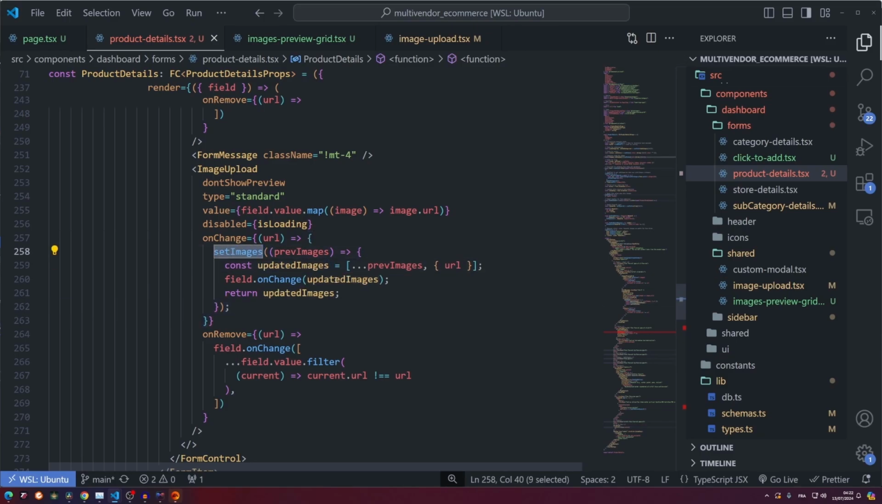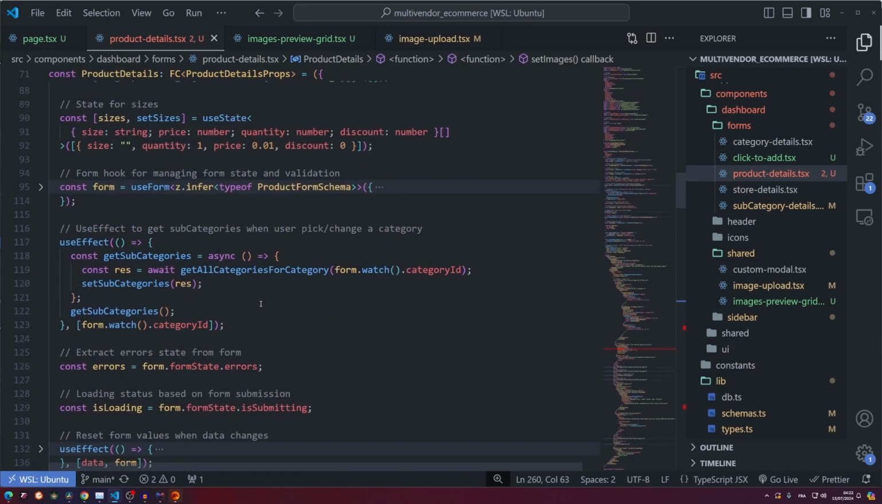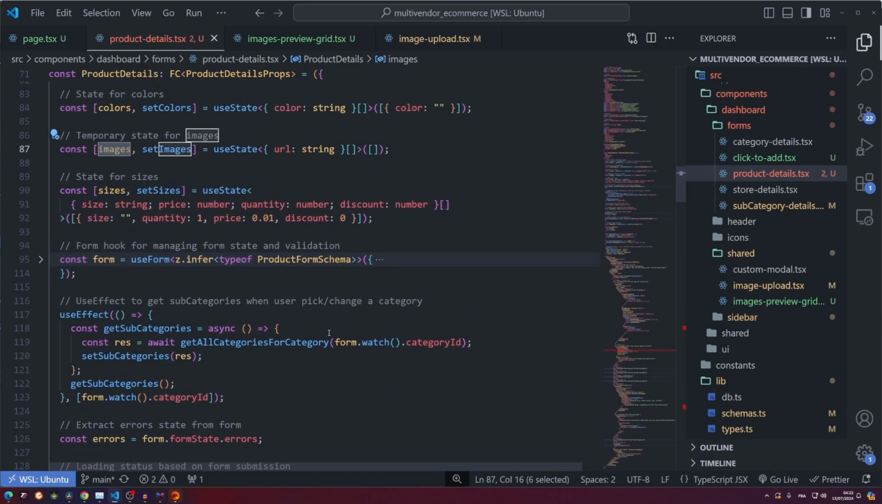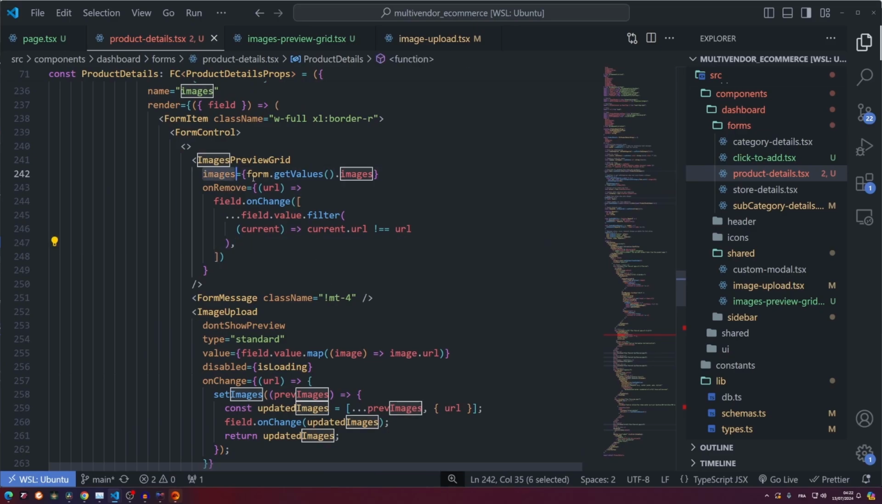So even though field.onChange is going to work and update the images right here, it's also going to update it in the temporary state. So you're always going to have the value in the temporary state, but also you're going to have it in the form values. To make sure that it does have that, right here in the images, you can just use form.getValues.images and it will work.